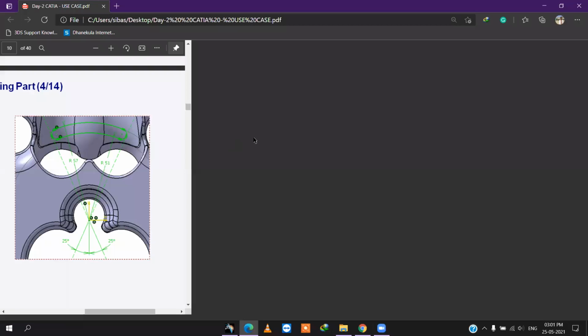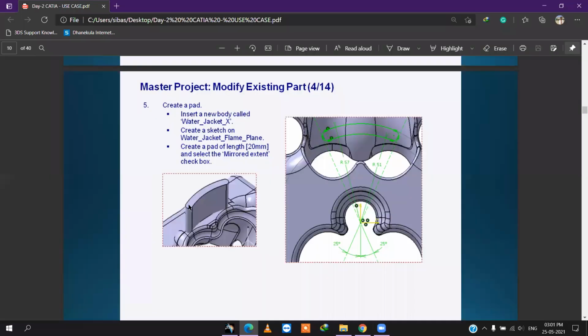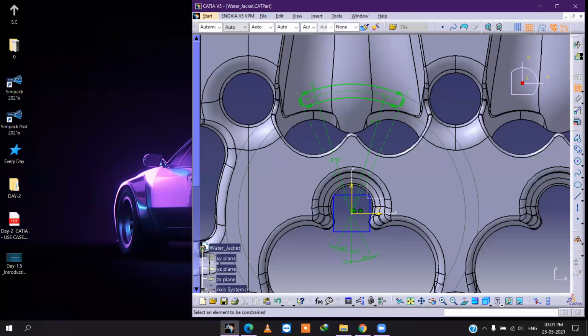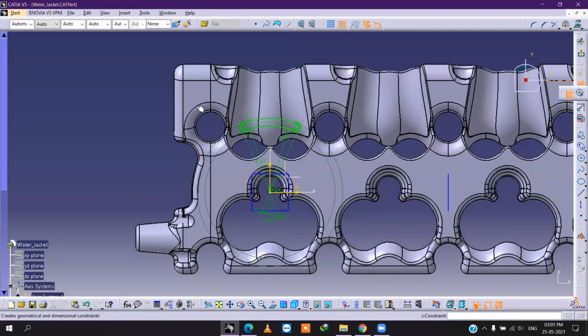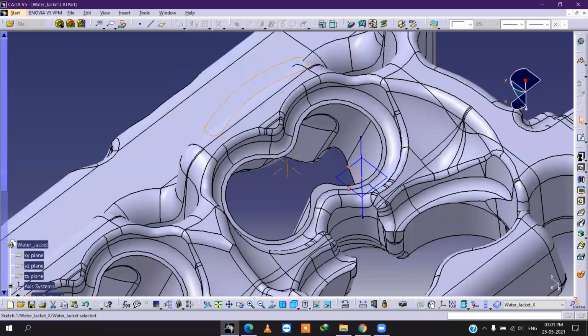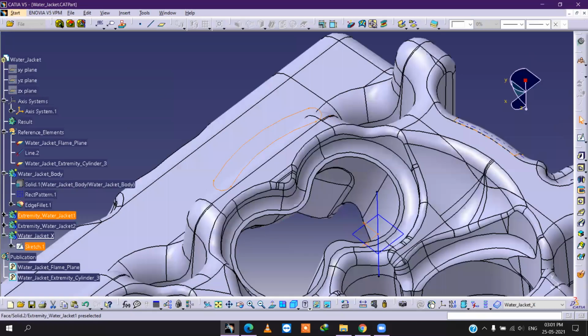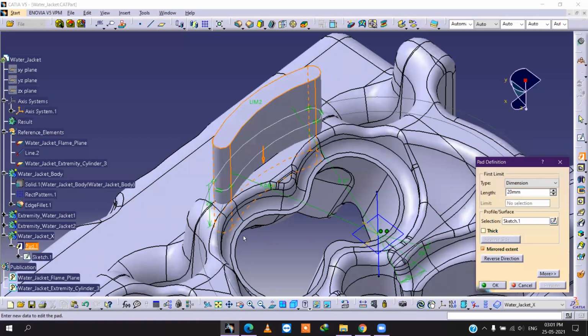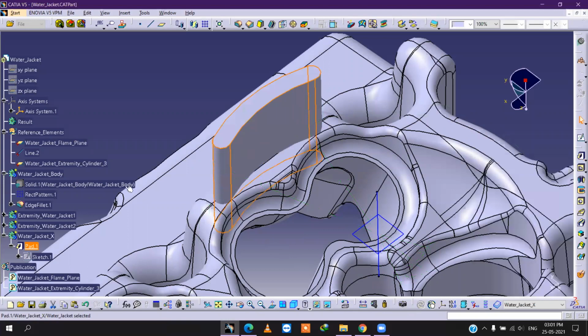After this, we have to exit the workbench and we have to go for pad. See the sketch over here, orange color. Let's go to pad. What it is saying, mirror extent 20 mm. We'll turn on the mirror extent. Okay, go for preview. It is created, like this.